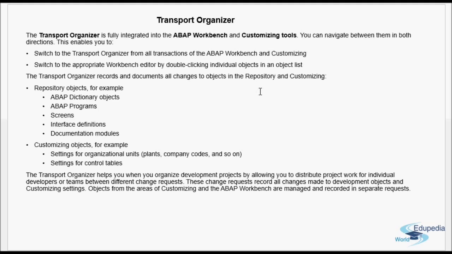Now, different objects of repository are the ABAP dictionary objects, the ABAP programs, the screens, interface definitions, and documentation modules. Similarly, the customizing data includes the settings for organizational units and settings for control tables. These are the different types of repository objects, and these are the different types of customizing objects. Any changes made to either of them are recorded along with some documentation in the transport organizer. The transport organizer helps you when you organize development projects by allowing you to distribute project work for individual developments or teams between different change requests. These change requests record all changes made to the development objects and customizing settings. Objects from the areas of customizing and the ABAP workbench are managed and recorded in separate requests.